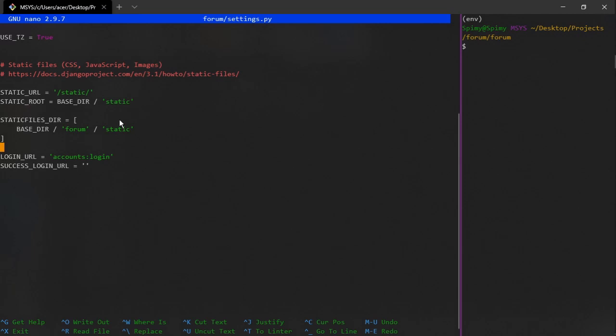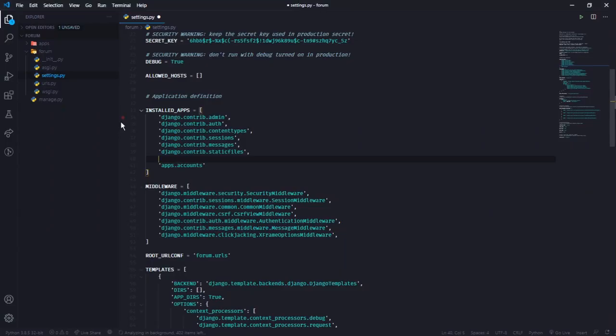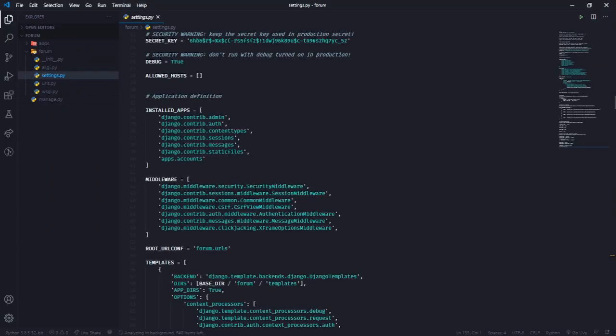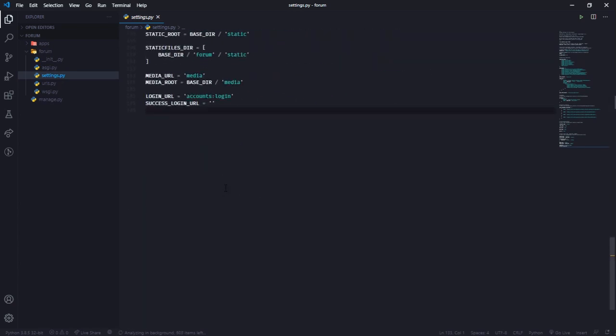Actually, we need to handle media files as well. So let's do media URL. Media URL is going to be media, and then we're going to have a media root, which is going to be our base underscore directory, and then our media files right here. Okay, so this should be it. Let's go into here now. At this point, I should be able to save. It's already created, so everything has been added in perfectly.